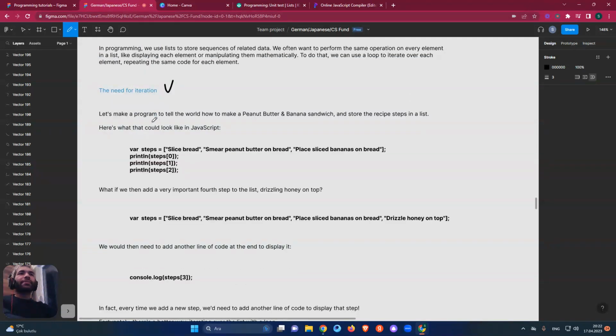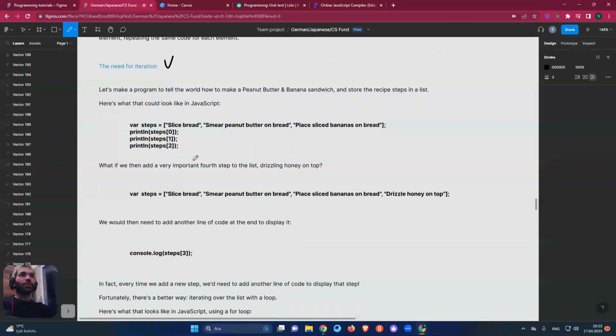So let's make a program to tell the world how to make a peanut butter and banana sandwich, and store the recipe steps in a list. It is from Khan Academy, and it is a really good example to do it for the first time. So here's what that could look like in JavaScript.